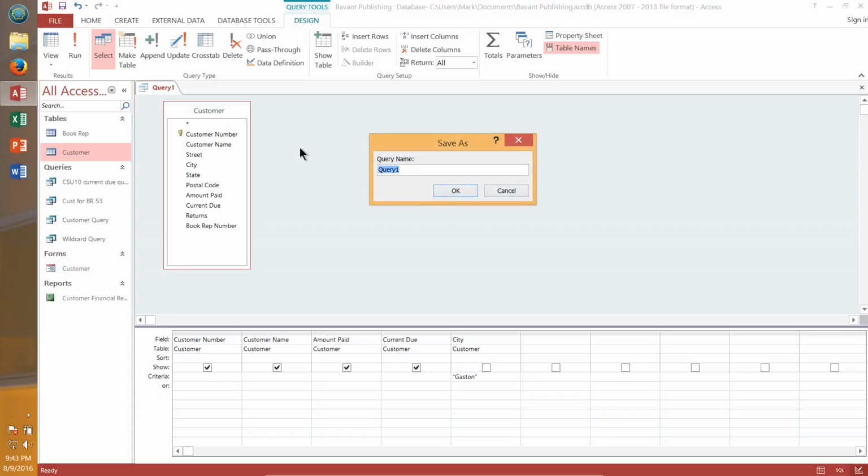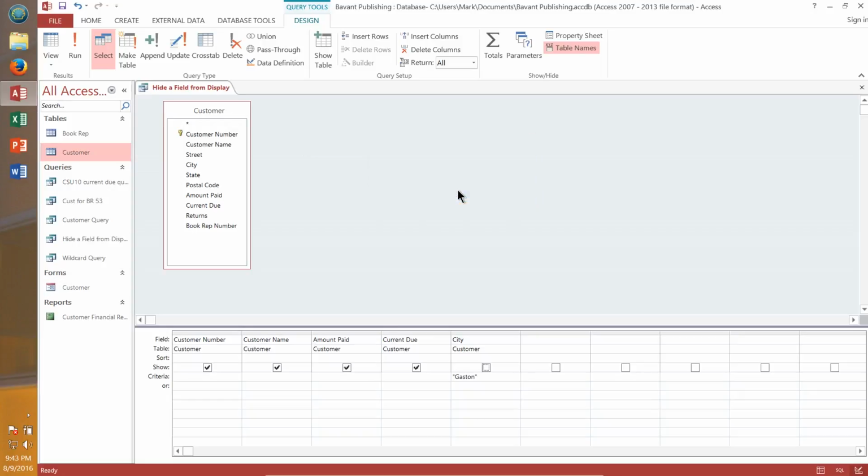And I will call this one hide a field. How about from display? That way, if you come back into this database and you want to use the database to see examples of different queries that you made, you'll be able to look at the query. Okay, so I'm going to go ahead and click OK, and we've now saved this query.